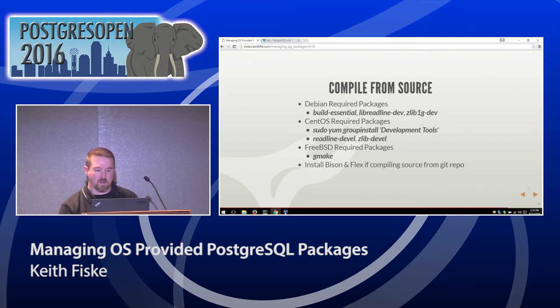For CentOS, it's kind of similar. It doesn't have a build-essential package. It has this group install called Development Tools. That basically grabs everything. It's the equivalent of build-essential in CentOS. And then again, you need the readline and zlib devel packages. For FreeBSD, all I actually had to install was gmake, because FreeBSD has its own version of make that Postgres doesn't like. It needs GNU make. So all I had to install was gmake, and then I was able to compile Postgres on FreeBSD.